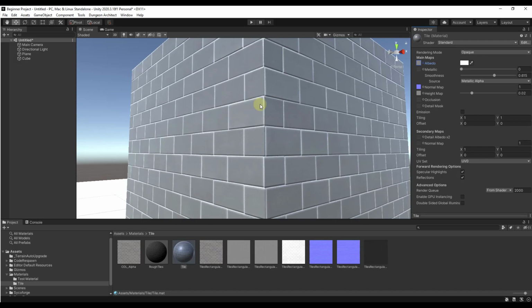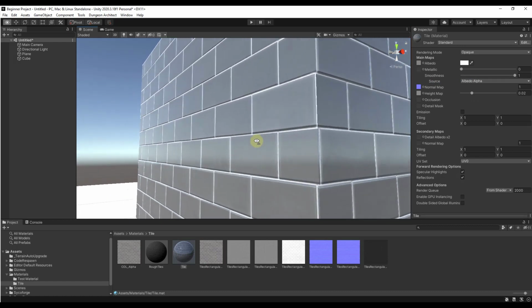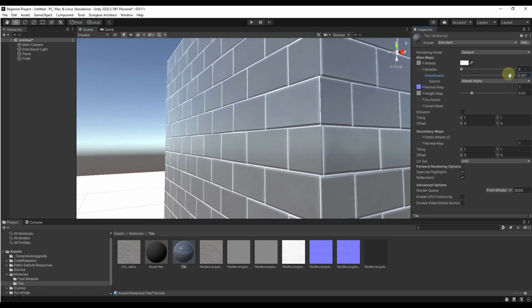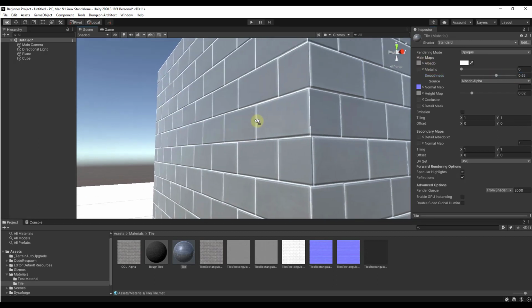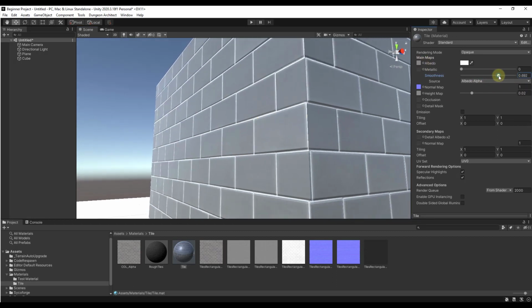The reason that nothing changes on our screen is because we need to come down and set our source for our smoothness to be the albedo alpha. Notice how when I switch this to the albedo alpha, now I'm getting much more realistic reflections in here. That's because this is using the data from that albedo layer in order to simulate the reflections inside of our scene.